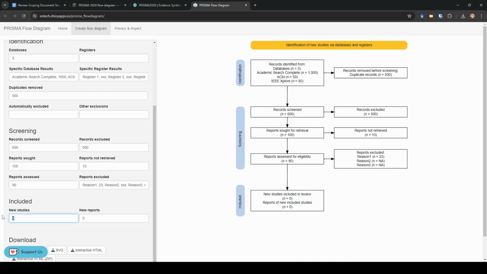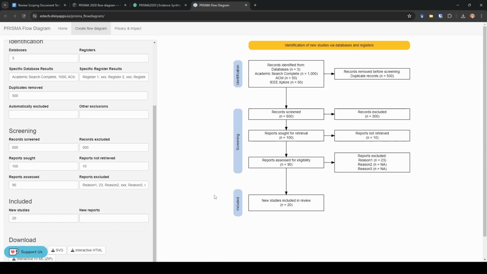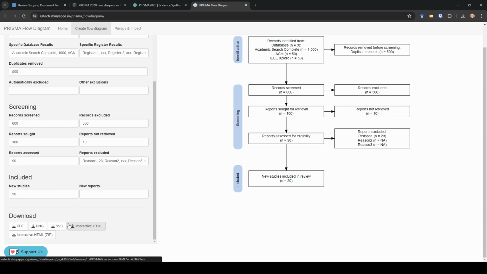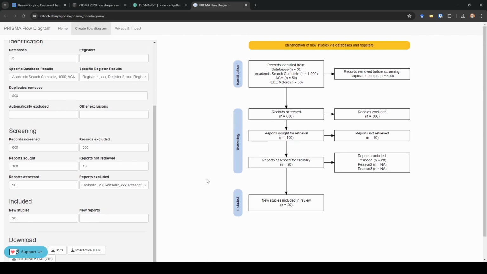At the end of the day, down here under new studies, we might end up with, let's say, 20. And then I'm going to get rid of new reports. And look, now we have our beautiful PRISMA diagram. This is basically done, right? Super, super easy. So what can we do next? We can simply download it, and they give us a lot of different options to download it. Now that I know about this application, I love it. This is what I'm going to be using from here forward.